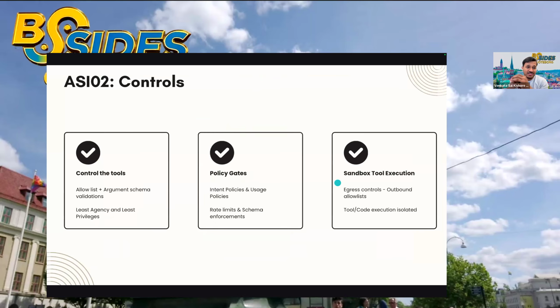And what are we going to do about it? We control the tools. We lock down on these are the tools that are allowed. We'll just not give the free form full reign on the environment. And there's this least agency and privilege. Those principles are always gold standards in terms of how you provision these tools. You put the guardrails and policy gates. Again, this seems repetitive, but it helps across the system.